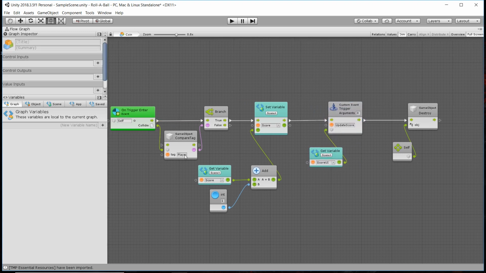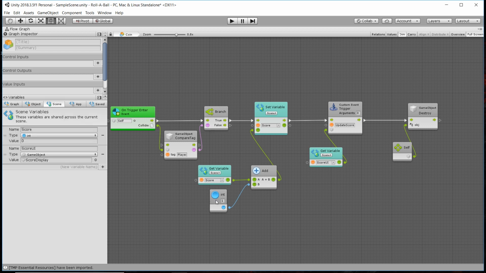So it's going to check if the tag is a player that has run into its trigger. If it's true, it's going to get the current score variable, add 1 to it, and then set the score variable. Then it's going to send a custom trigger event of update score to our score UI, and then it's going to destroy. So this is perfect. This is good.